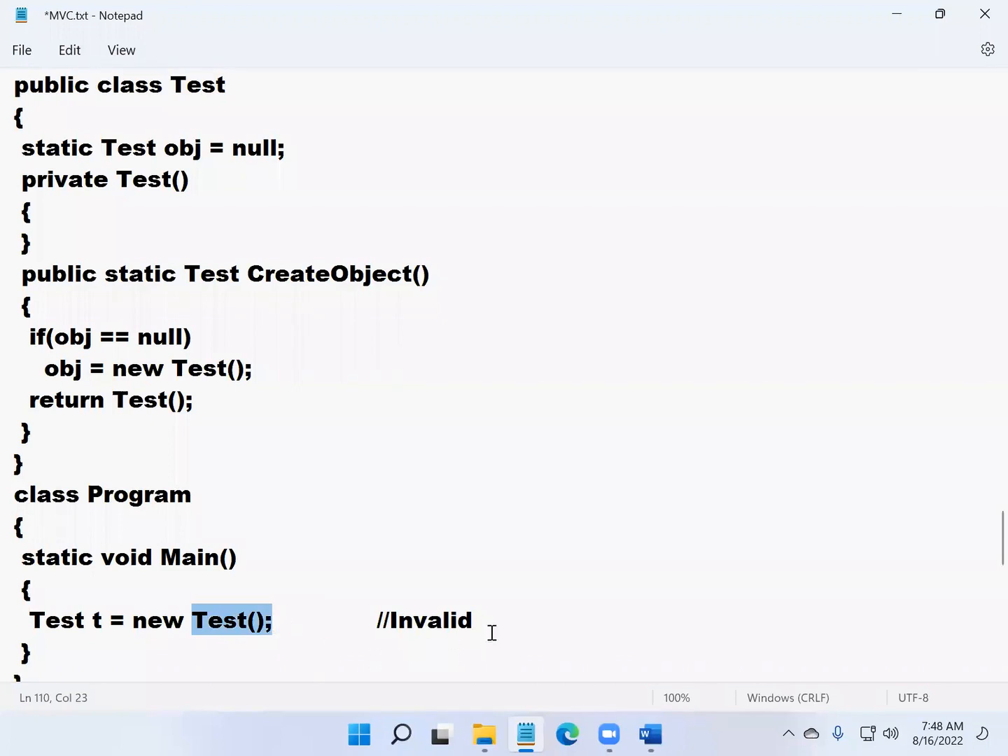Not possible. Then how can I create the instance? If you want to create an instance of the class, this is how you should create it. Test t is equal to Test dot CreateObject. This is a valid code. When you call it, it will create the object. Now in this class, we write all the non-static methods, which can be called by using t.